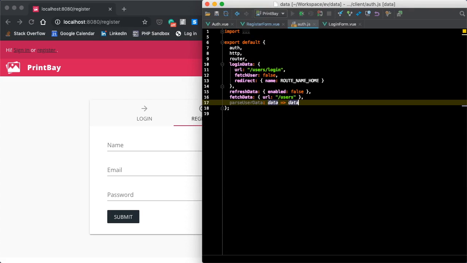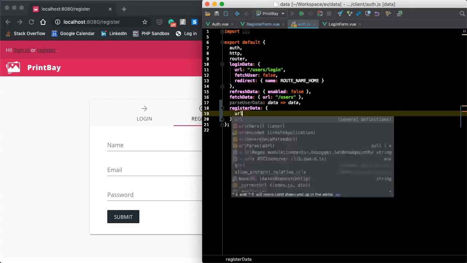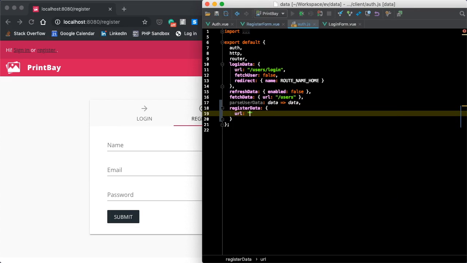So remember that the registration endpoint on our API is post users. However, the default registration route in vue auth config is post auth register. So we're going to have to override that config, and we can do that by creating another property in our vue auth config, which is register data, and we'll assign that an object with the property URL, and we can now put in the correct URL like that.